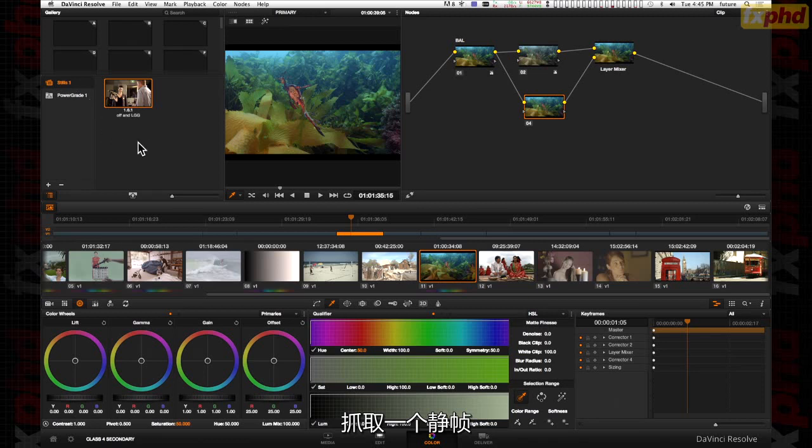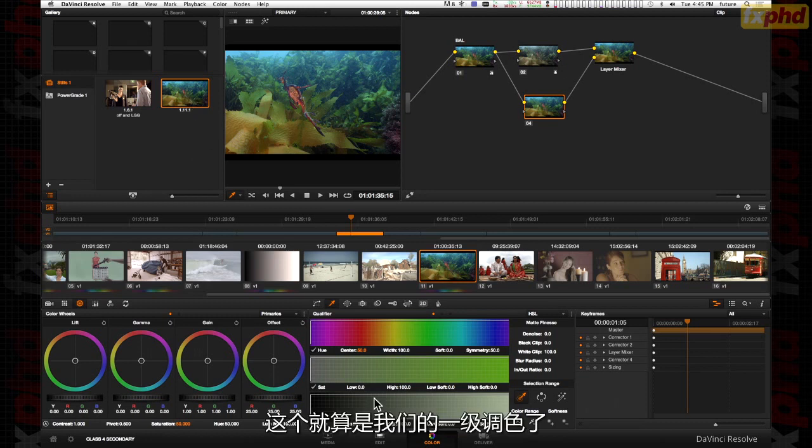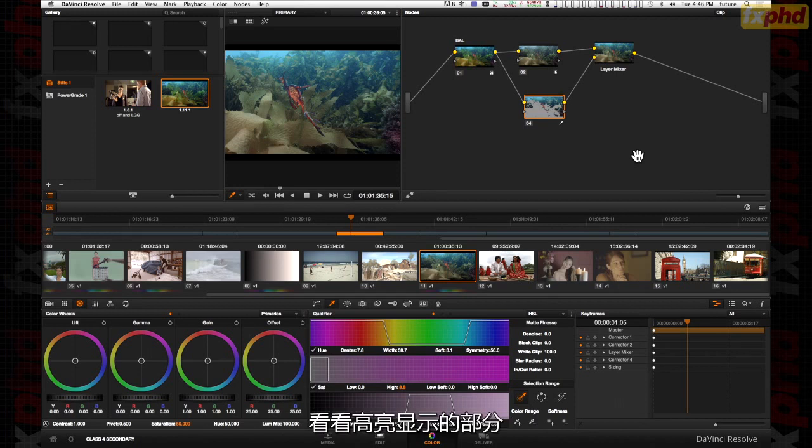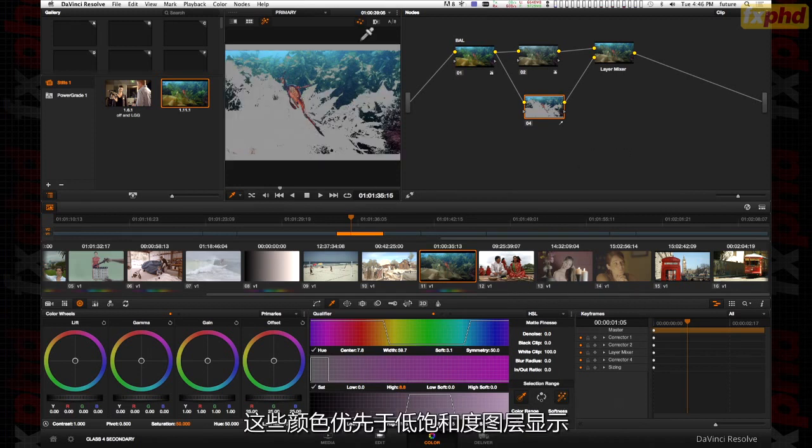So what I'm going to do, I'm going to grab a still from where I am there. I would often do that because that just becomes my primary. Go to the eyedropper, give ourselves a bit more real estate to work with, and sample by left clicking and dragging across the fish. Now as we do that, immediately we see the colour of the fish is popping out of the desaturation. That is because a layer works in priorities, and we can look at the highlight and see that this colour is now having priority over the desat.